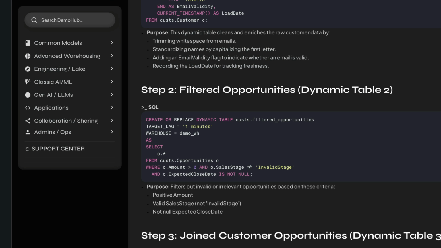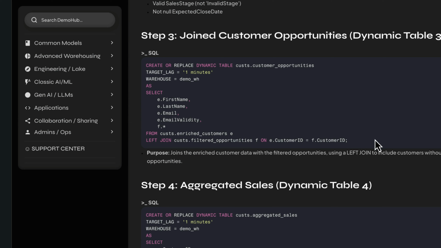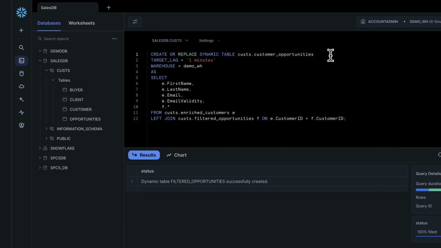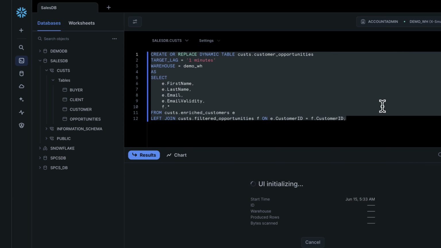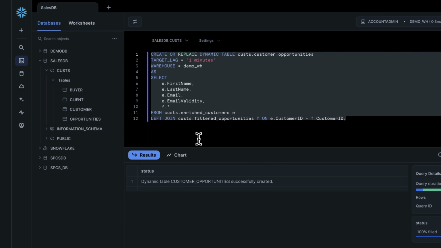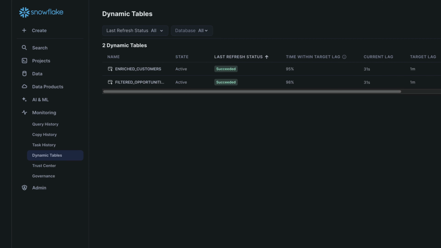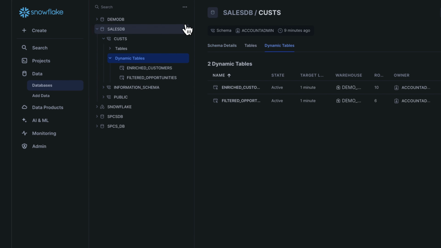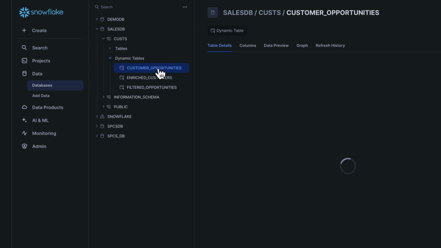Now go back into the exercise, continue to take the opportunities and the customers and join those together. We're going to create a new table called customer opportunities, essentially to see what opportunities are associated with which customers. This is something very common in analytics and sales. Now we have a new dynamic table. As before, step back to data, look at Sales DB, do a quick refresh. We should have customer opportunities, view the graph.